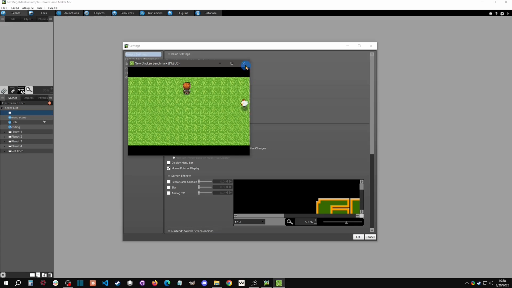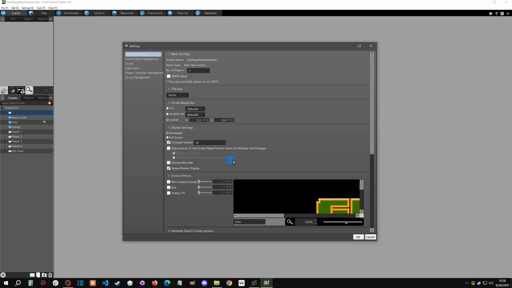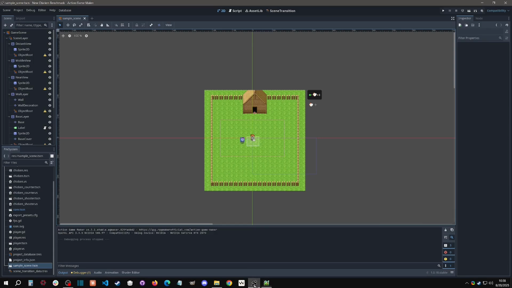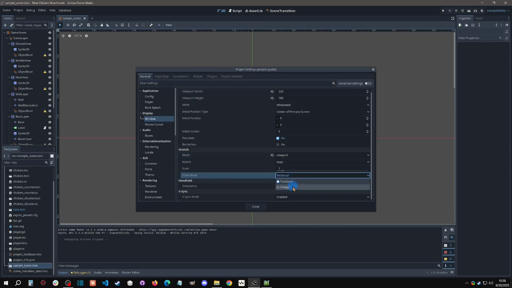Now PGM also had this right here. It was adjust screen magnifier by window size, and it would have an integer option or proportional to the magnified display. So it had this option as well. AGM has this option. If we go to the project settings and go to the scale mode right here, we can say integer or fractional. Fractional was kind of keeping it close, but you're going to have fractional pixels.